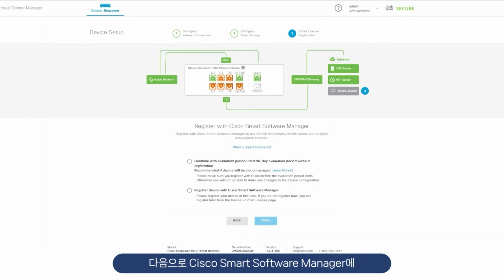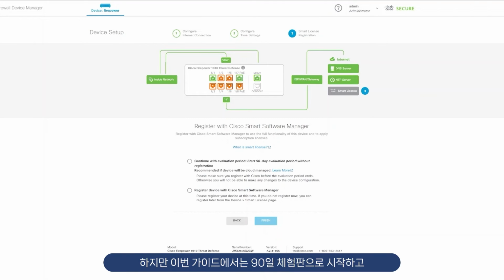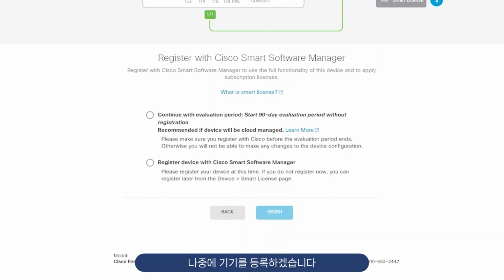Next thing it's going to ask me is to register with Cisco Smart Software Manager. This is the portal from where your licenses get deposited and you go and claim it from. But for this purpose, I'm just going to begin first with a 90-day evaluation period, and we'll register the device later on.